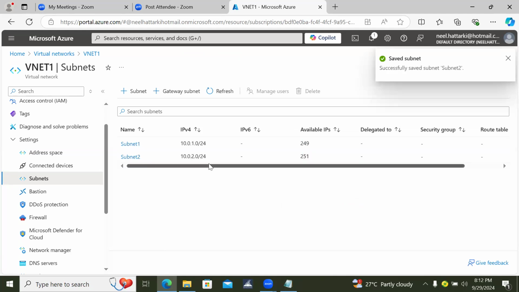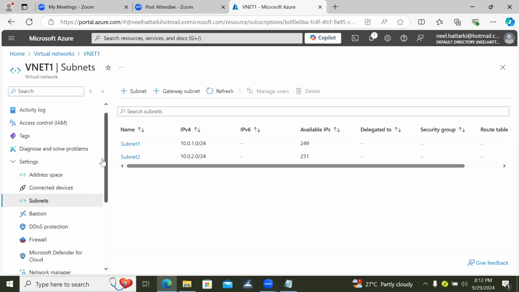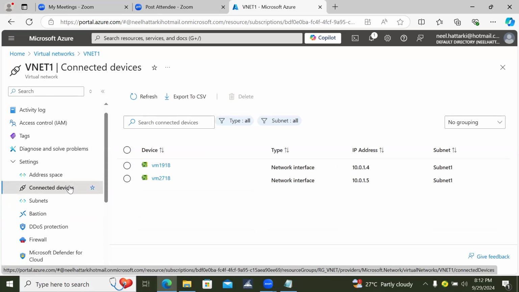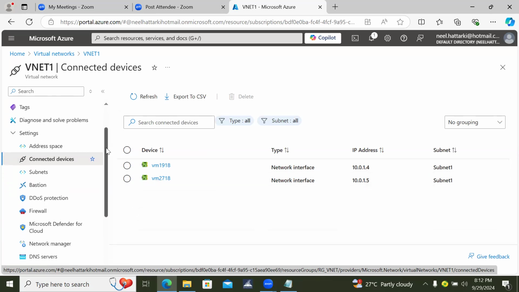So we created another subnet, right? In the subnet you can also see the connected devices. The interfaces connected to subnet 1 are the respective VM network interfaces, with IP addresses 10.0.1.4 and 10.0.1.5 assigned. This is how we need to validate how many machines or networks are connected to each subnet. You get a detailed list of IP addresses in the subnet details.